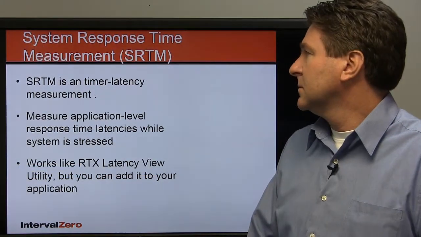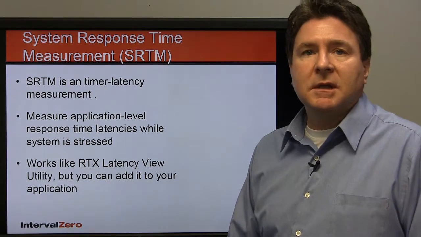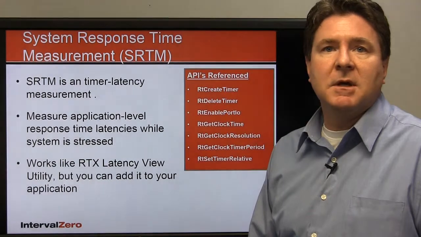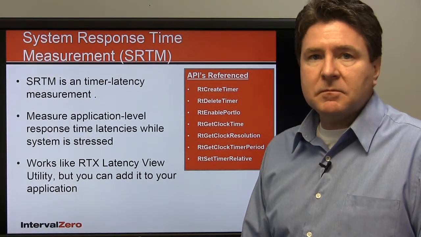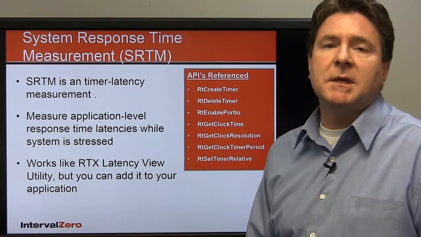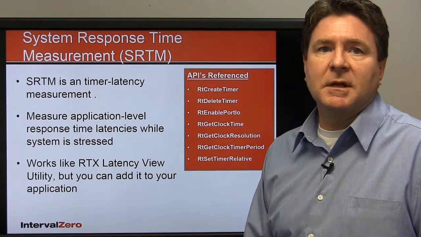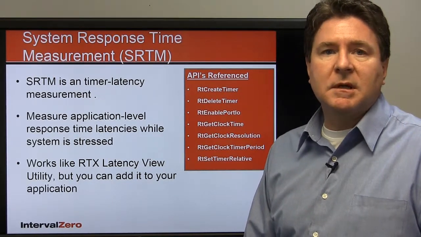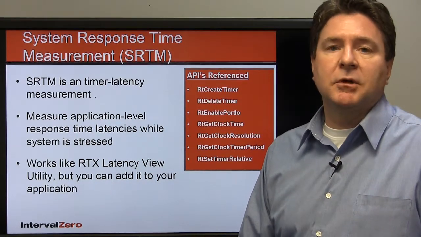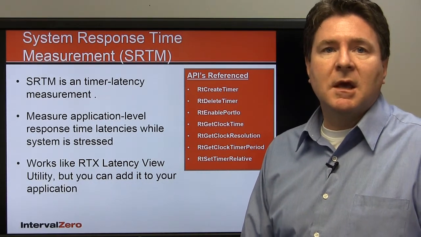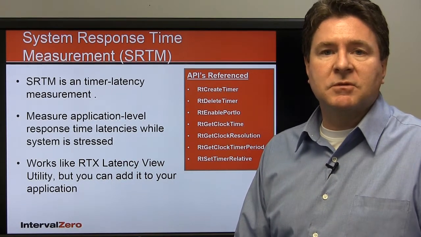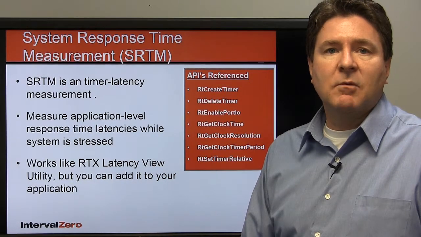And the next sample is the SRTM sample, and that's a system response time measurement sample. Basically, we call it an RTAPI, so it's a real-time API timer latency measurement tool. So with this sample, you can take the code, because you get the full source code, and you can modify it and put it into your own application. And what it'll give you is you'll be able to determine how fast your system's running, or what kind of latencies you're getting when the system's under load.